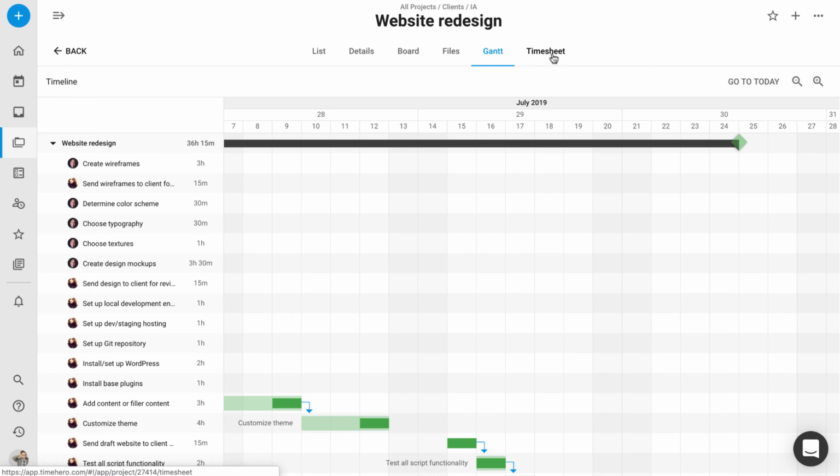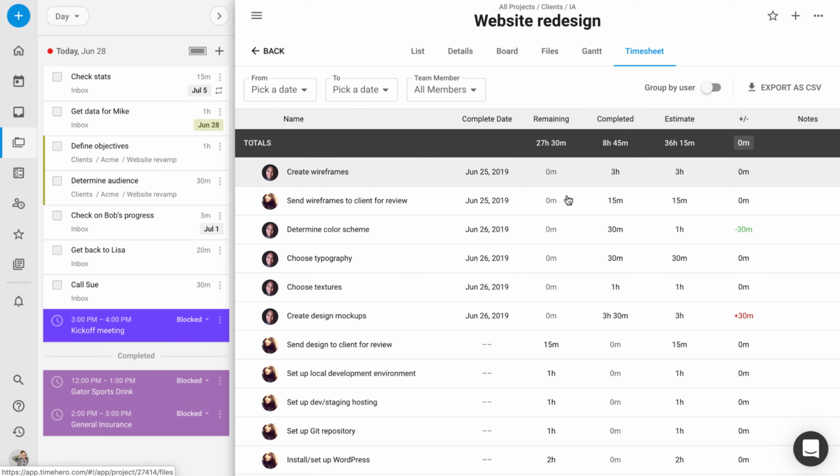And if I head over to the timesheet, you can see that TimeHero historically tracks work done by each team member. You can see the date that work was completed. You can see the amount of time completed, how much is left, what the estimate was, and the difference between what the estimate was and how much work was completed. So you can see on this task, it was completed 30 minutes ahead of schedule. This task took 30 minutes longer.